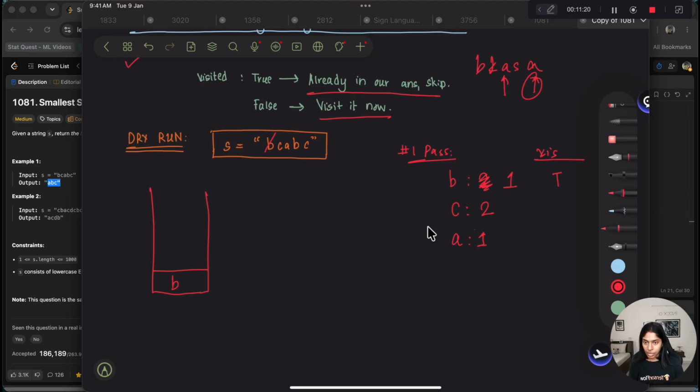So when I come to C, it's not visited. So I will process it. Then I'm going to check my stack. Was there something I could have replaced which was worse than C? Okay. And B is smaller than it. So no, that's not the case. So I'm just going to add C. Then I'm going to mark that C was visited. All right. And I'm also going to decrement the count of C. So I'll make it 1 now.